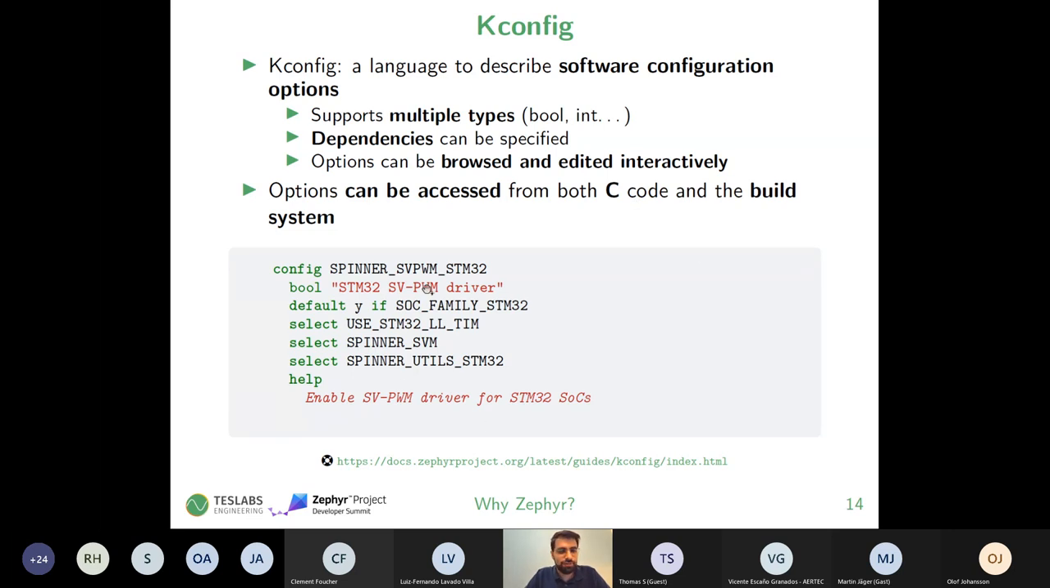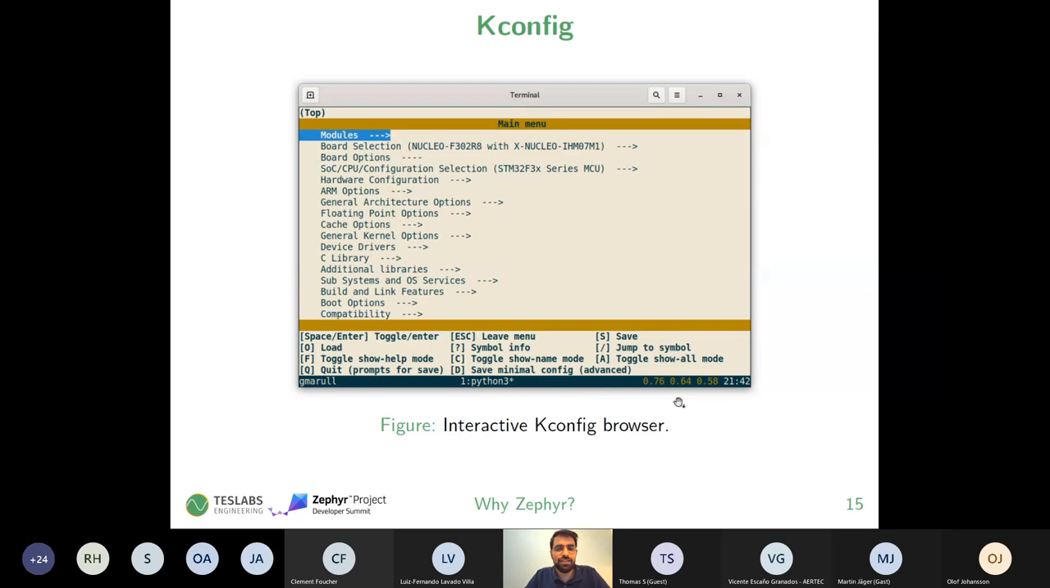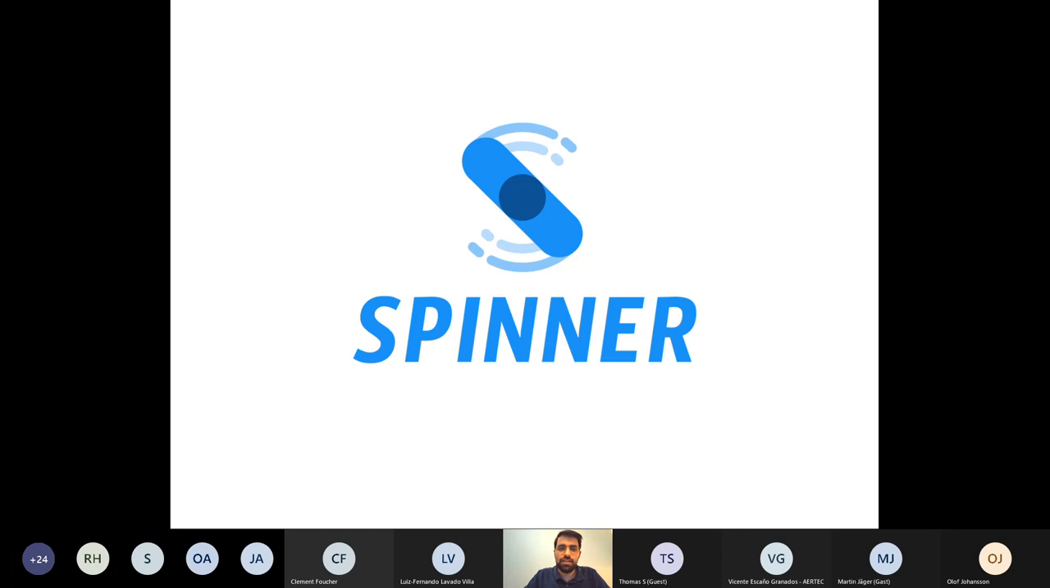Here you have an example, again from the Spinner firmware, where we have an entry for the SVPWM driver, and you can see that I am selecting the options. You have defaults depending on some conditions, and you can even write help and these sorts of things. And here you have a capture of the Kconfig menuconfig tool, which allows you to interactively browse all the options, so select them, disable them, see the help, and you even have the GUI config option, but it's not in this screenshot. Okay, so now let's talk about the Spinner.